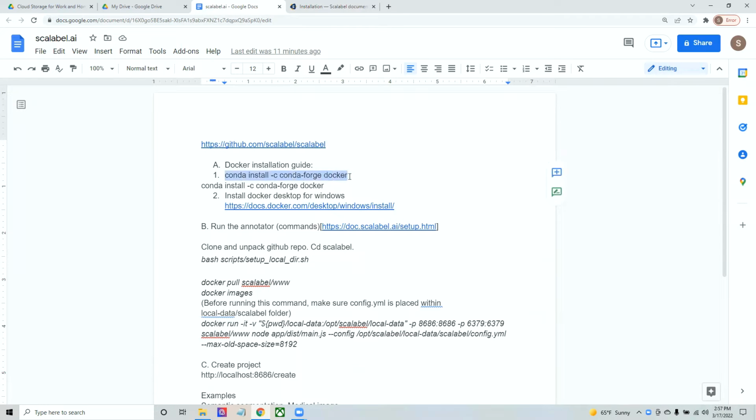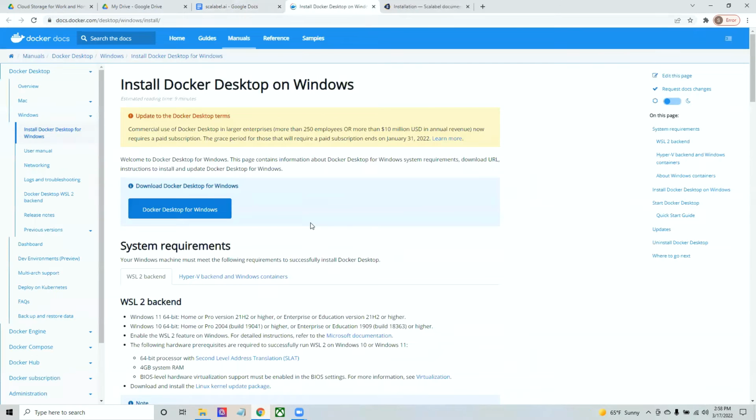So this would be the command in order to install Docker. Now I will be listing all of these commands in the description box below so that you can apply it for your own case. So first of all, let's say that the Docker has been installed. The next thing, you need a Docker Desktop for your Windows, especially if you have a Windows system.